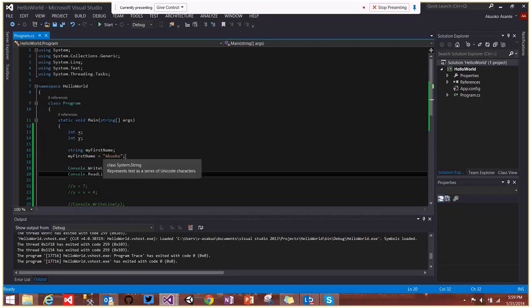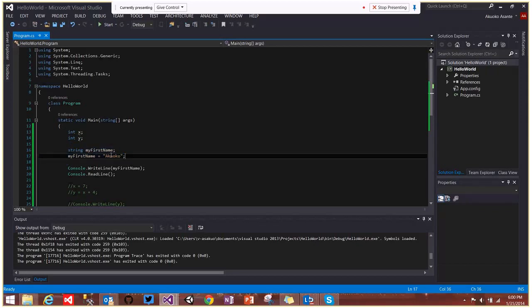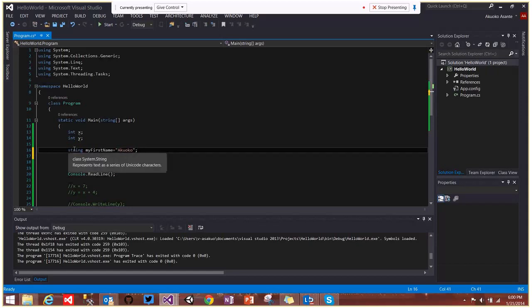The way we've been declaring and initializing the variables here takes time. So there's a simpler way of doing this. During declaration, we can easily do string myFirstName is equal to, and that does the same thing. So writing those two lines and writing just this one would give you the same results.